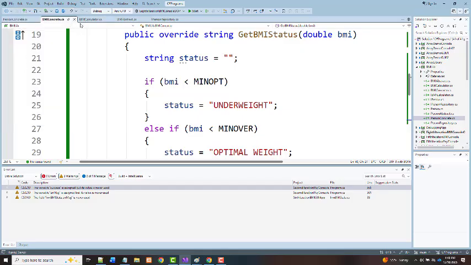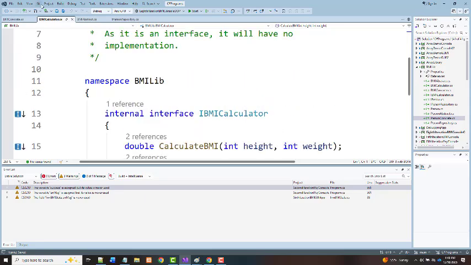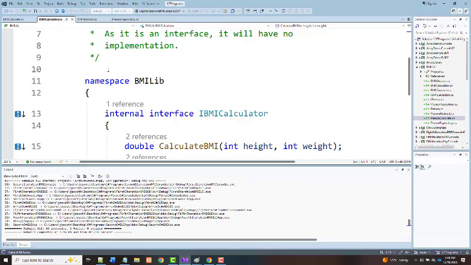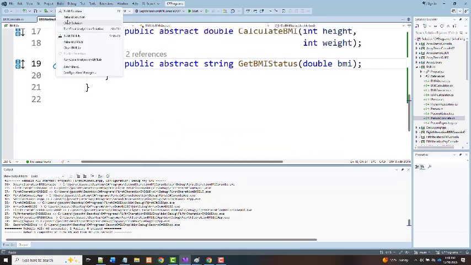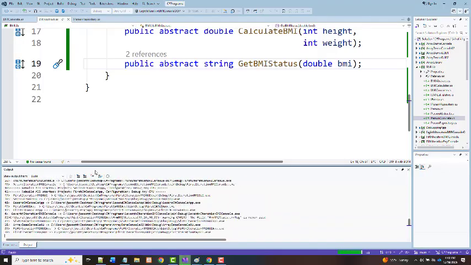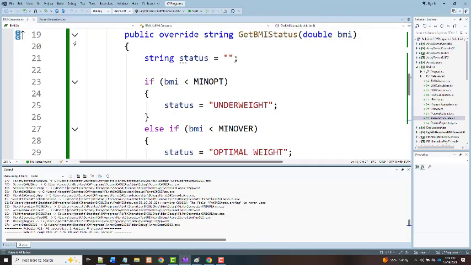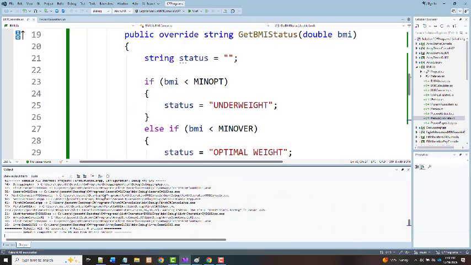Let's see, I think we built all these, but let's just try it anyway. I'm going to get rid of the person concrete, and I'm going to keep my BMI ones here. So we've got this IBMI. I think we already did this, but we're going to do it again anyway. So there's the interface file, built just fine. Here's the abstract one, built just fine. Here is the concrete one, and it also built just fine.